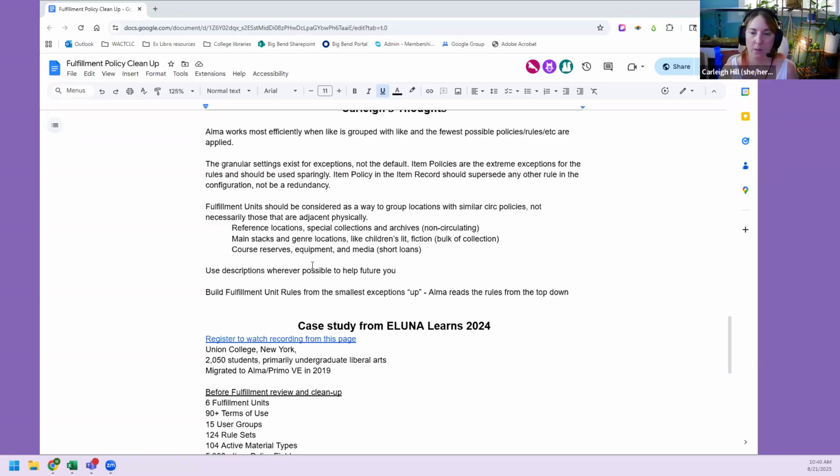And then if you do have equipment like laptops or calculators that go out for an entire quarter, then it probably is a great idea to put those locations together in a fulfillment unit. So, from what I've seen of everybody's physical spaces, as well as successfully cleaned up and streamlined configurations, 4 fulfillment units pretty much will nicely handle everything. You don't need 7 or 8, but it also doesn't make sense to only have one or two. So that's just my thoughts.